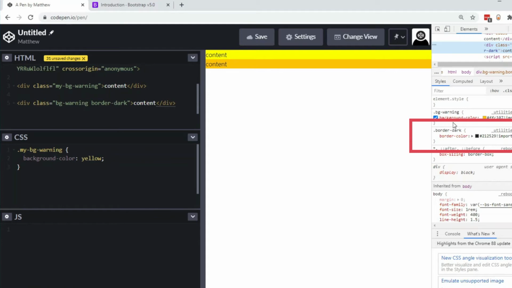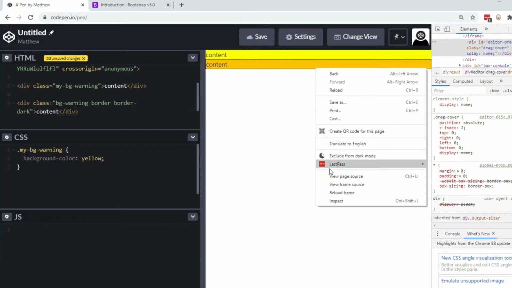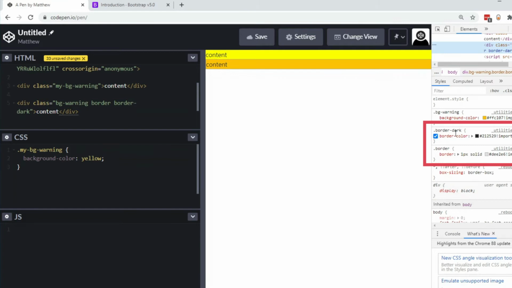There's border dark, and it sets a border color to this dark color. But we haven't told this element that it's supposed to have a border in the first place. So to do that, we add the class of border. And we'll see it updates now. There's actually a dark border. And together, border plus border dark will create a 1 pixel solid dark colored border.